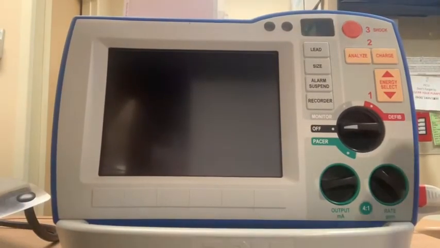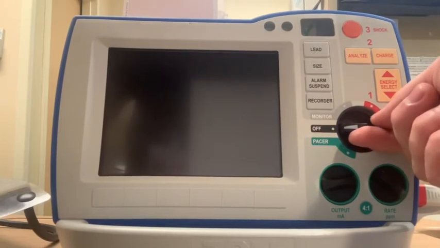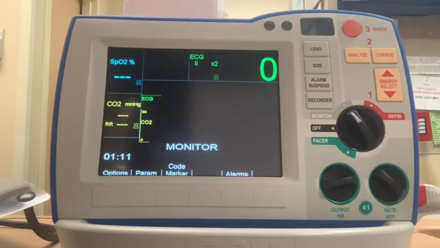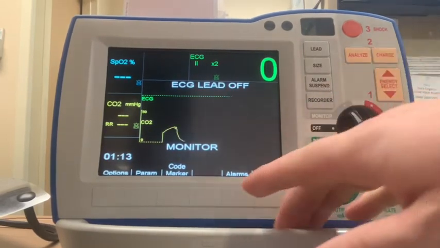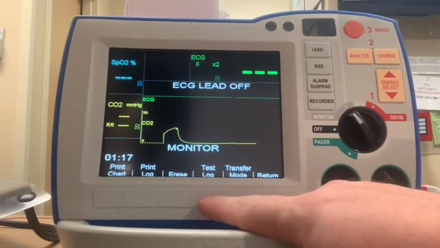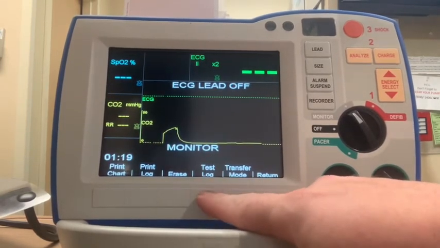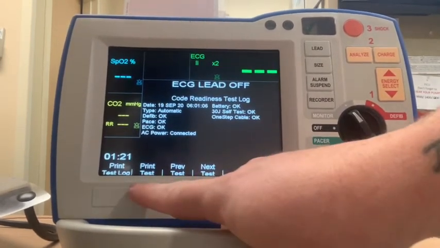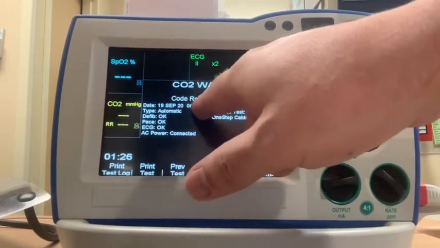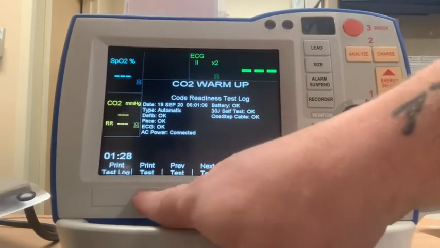Okay, so the last thing I'm going to show you is how to print the test log. So we turn it on. You can turn it on at monitor mode. It's going to show report data. You press report data, test log, and I can print the test. So my last test was September 19th at 0600. Print test.